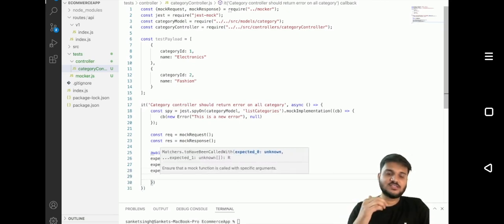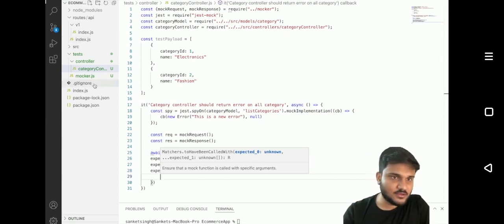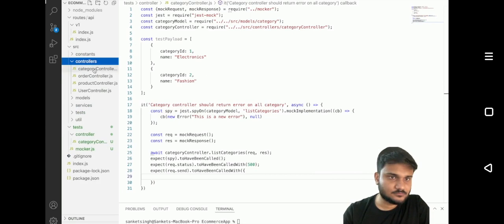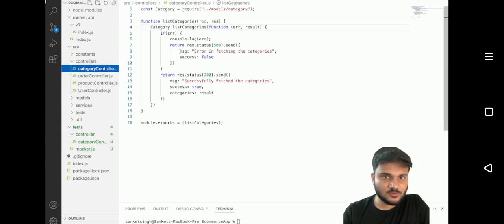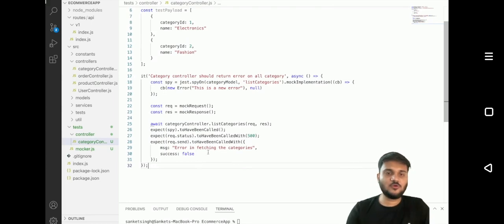Now send is called with an object, so the object should be, let's see, inside the category controller, something like this. I'm expecting this response. Okay, cool. So we have written one test.